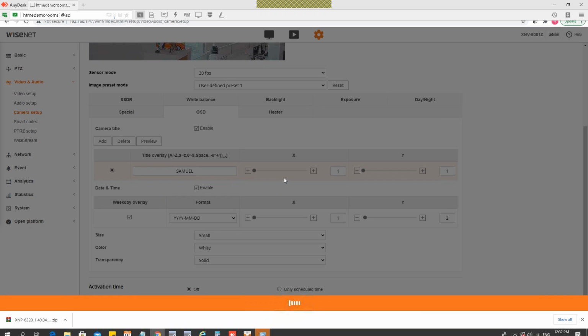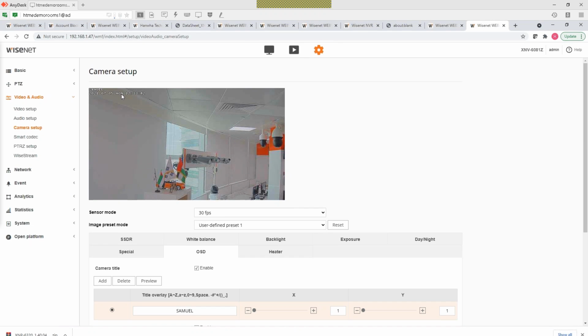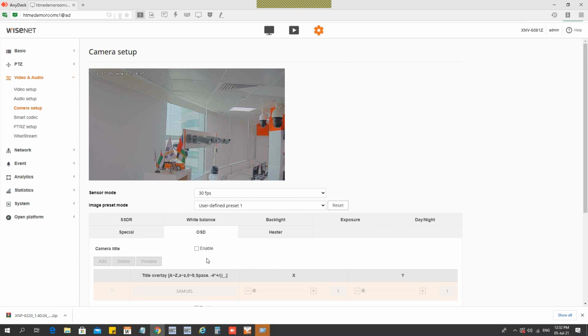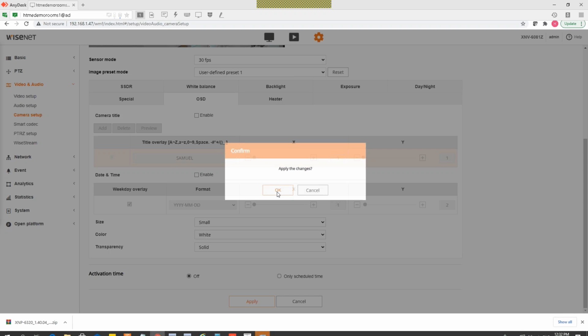If you want to do this, you can do this also from the camera side. You can display date and time and camera title. Some customers, some regulations, they need this. They need watermarking of the video with the camera location, and it should also have camera date and time. So you can activate that from OSD. If you don't want it, disable, apply, and it's gone.